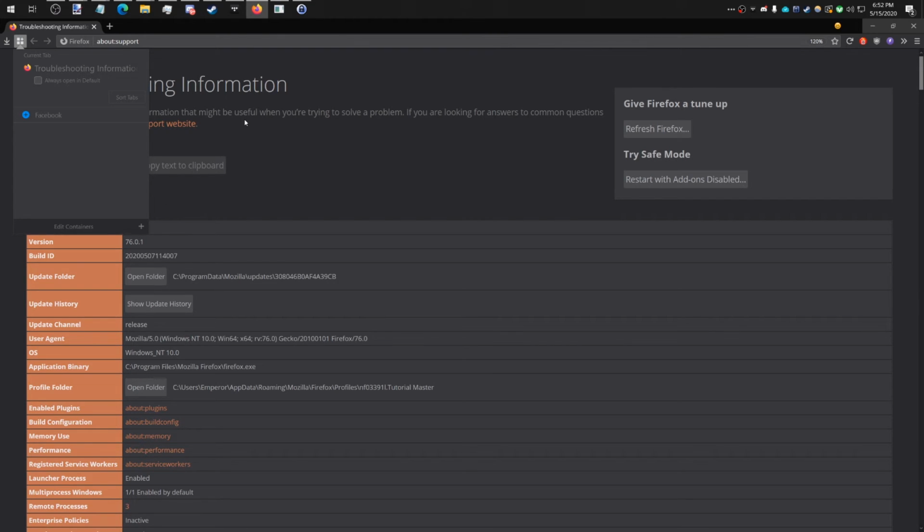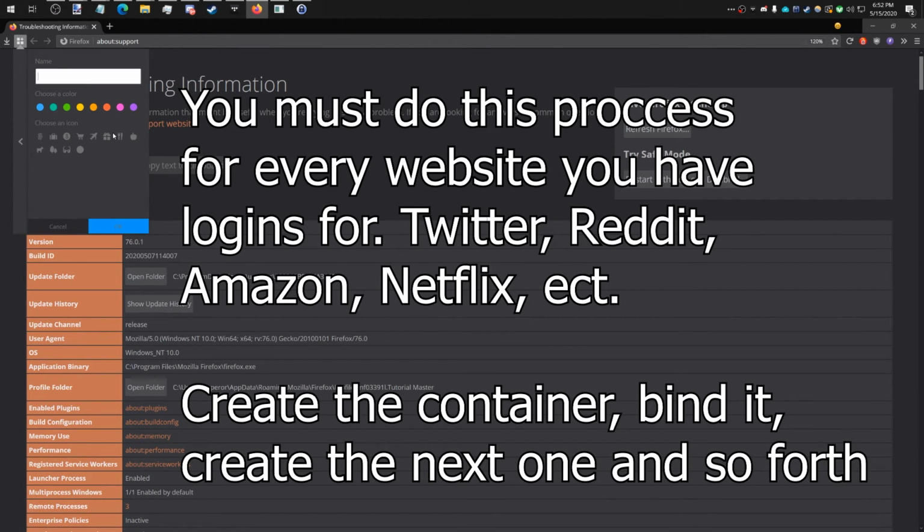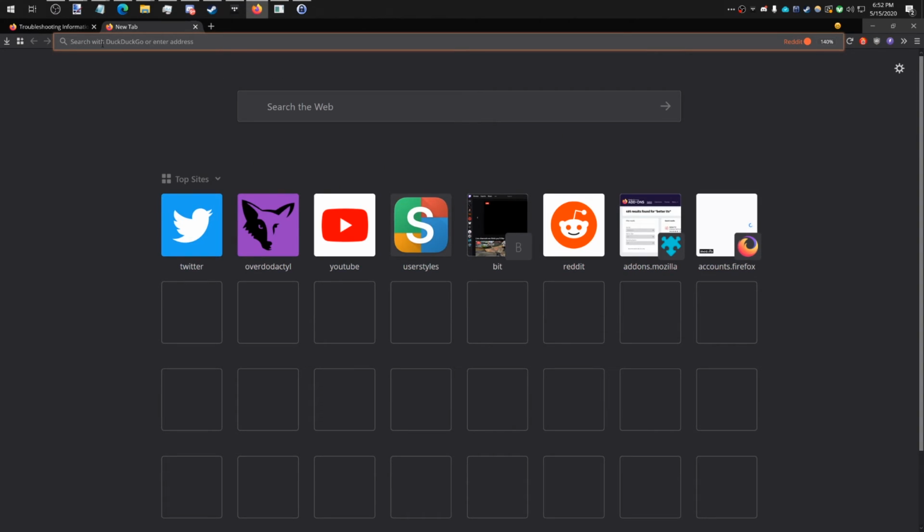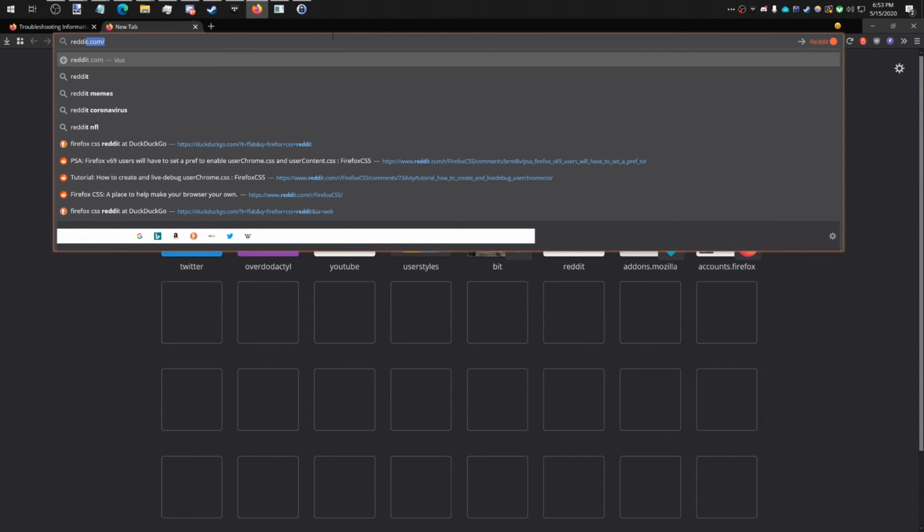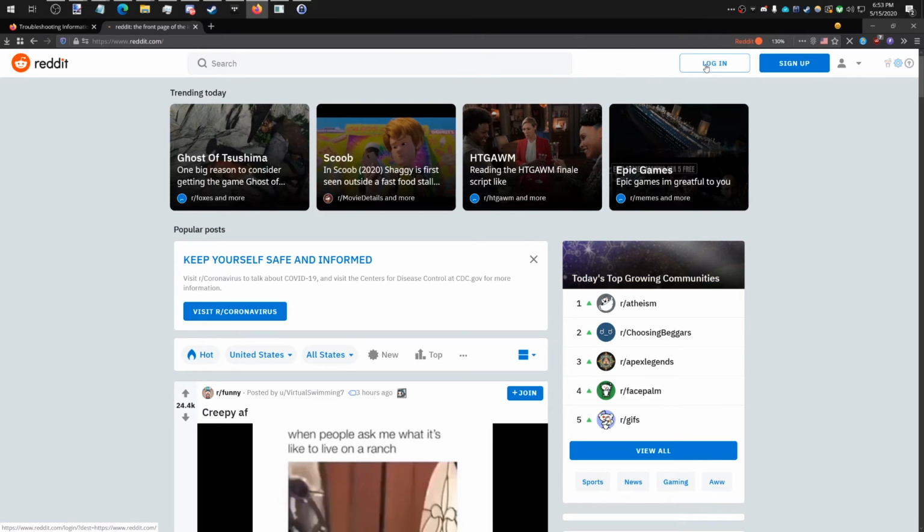Now to set up our first account. New container. Enter the account name. This one will be for Reddit. Click a color and click an icon. Press OK. Now click Reddit container. Once you do that, a new container will open. You can see that it's a container in the top right here. Enter the address of the site and go ahead and log into that site.